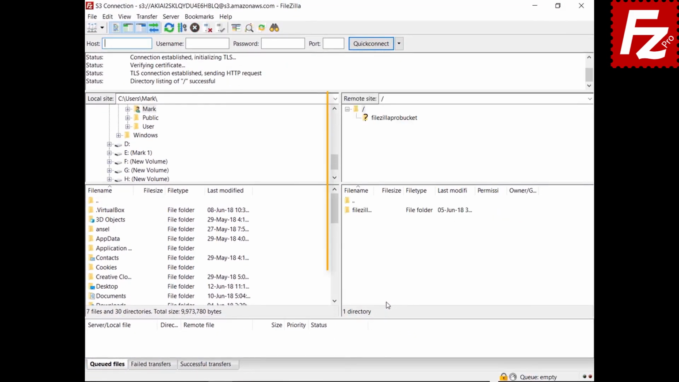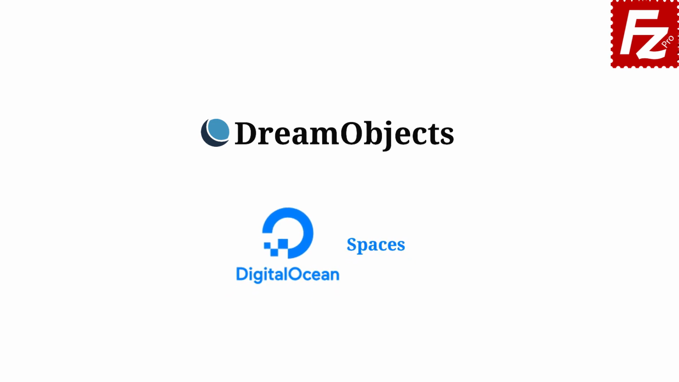On the right side, you see your buckets, directories, and files. In this video, we'll teach you how to connect to S3 compatible cloud environments. In this tutorial, you will learn how to configure FileZilla Pro to connect to non-Amazon S3 storage providers like DreamObjects or DigitalOcean, which we will show you here as a sample configuration.